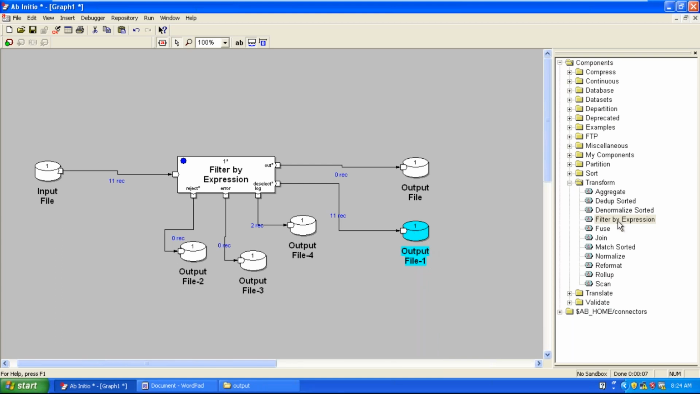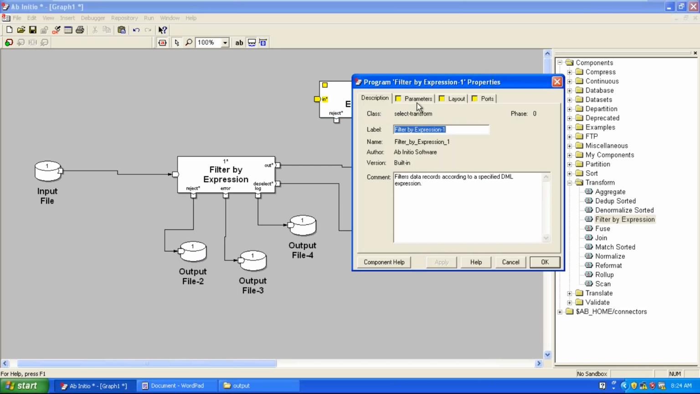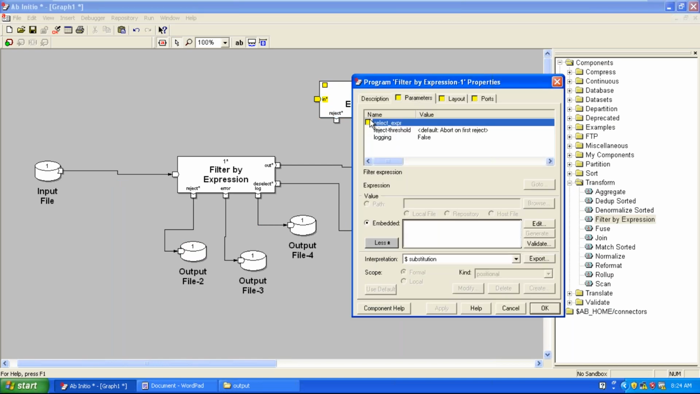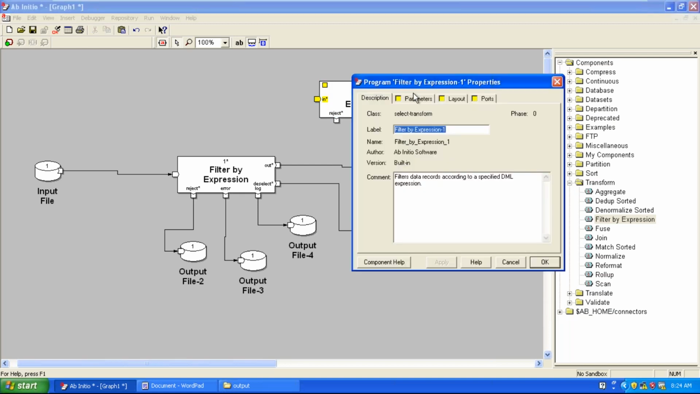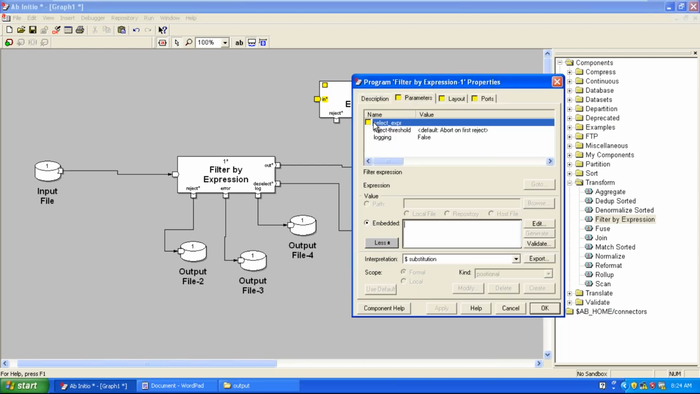Now when you use filter by expression, you can see some TBD in the select expression. What does TBD mean? The intention of this filter by expression is to filter the data. If you want to do some filtering, you need to mention an expression. Without giving an expression, what can the filter component do here? That's why you see TBD.